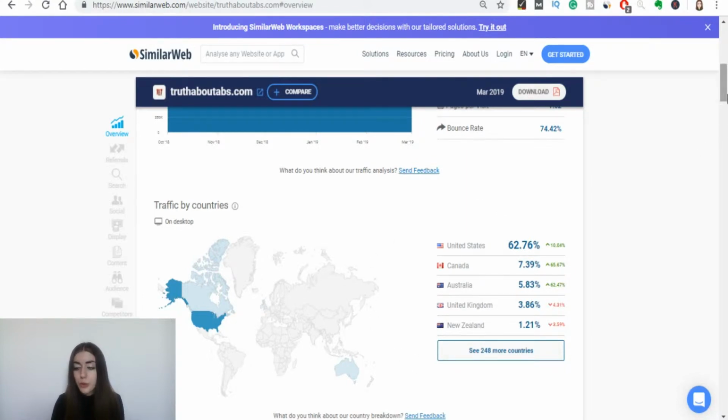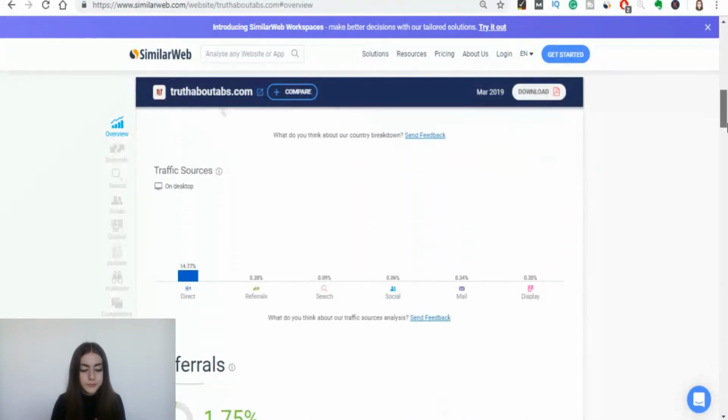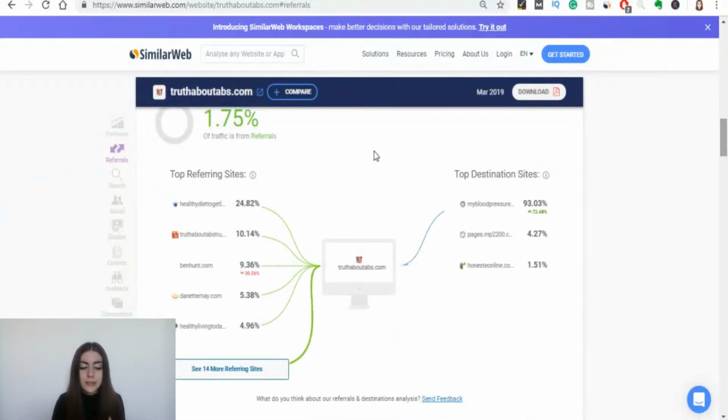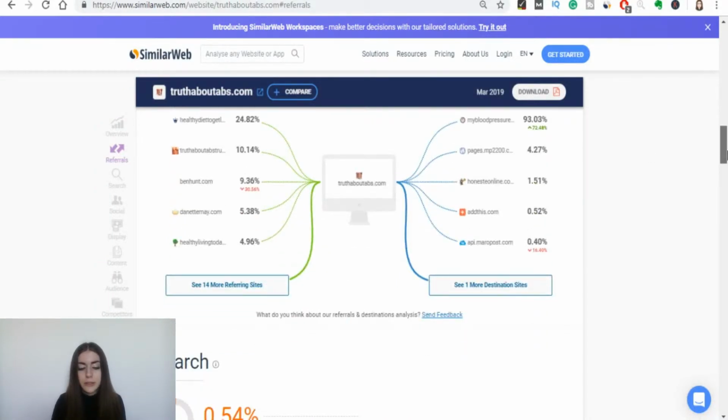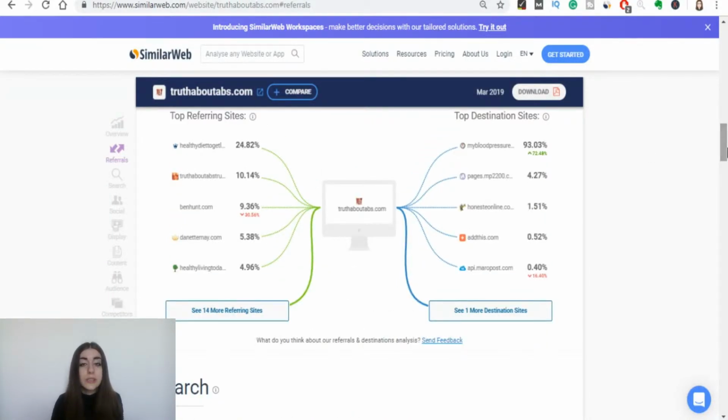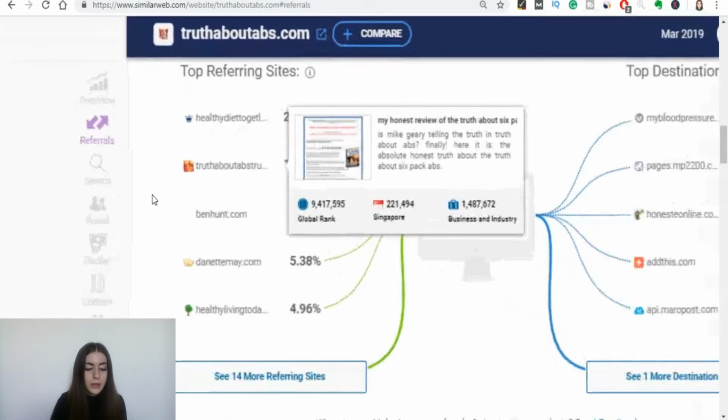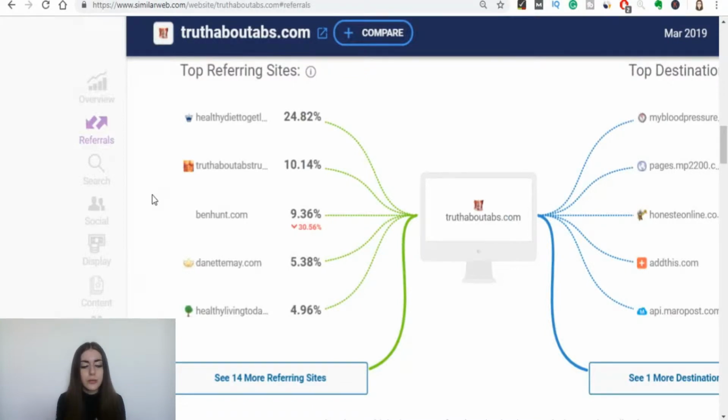But what I'm looking for is I need to scroll down. Basically I'm looking for this area where it says top referring sites. Now basically those are sites where most traffic is coming from to this particular product. So let me actually zoom in. And again, all of those websites are referring most traffic to this product.